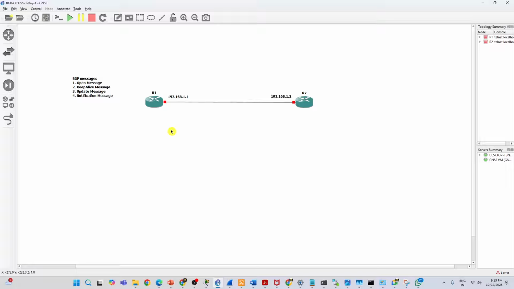OSPF, how many days did we learn it? Can anyone tell me? 5 days.